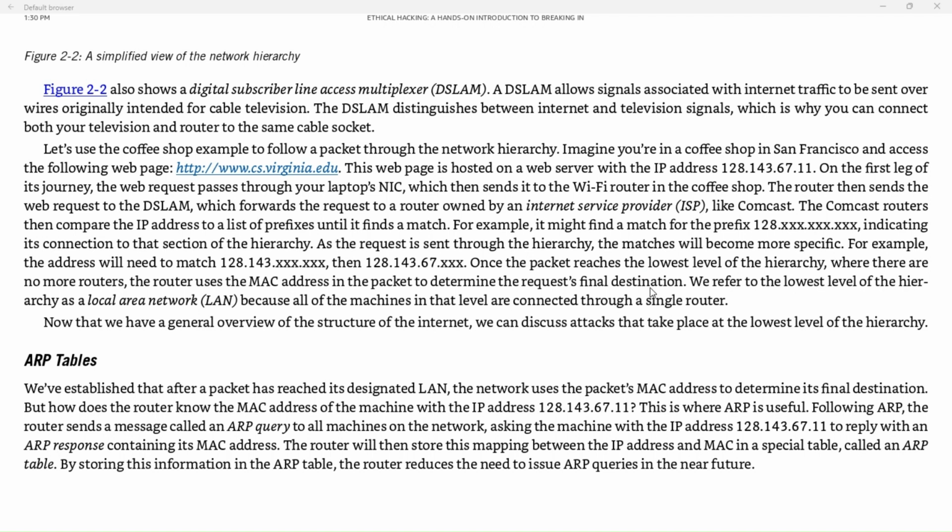So when I said that the packet tries to find its path, even if the physical LAN or whatever it's communicating on is broken, that's how it does it. It uses a hierarchy, right? There are no more routers, and the router uses the MAC address. We refer to the lowest level of the hierarchy as a local area network, because all the machines in that level are connected through a single router. Now that we have a general overview of the structure of the internet, we can discuss attacks that take place at the lowest level of the hierarchy. All right, that makes sense.